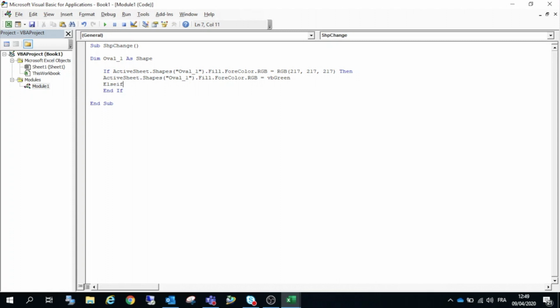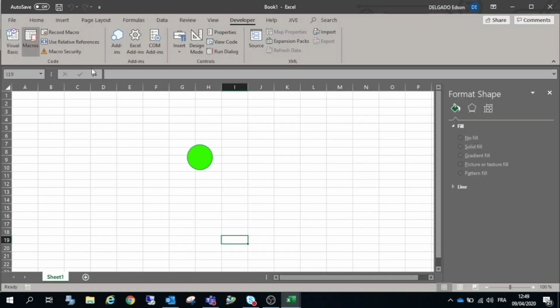Else If the shape is green, then put back to gray. Let's try it. If you see, now we are going to change to green, change back to gray, and change to green and back to gray.